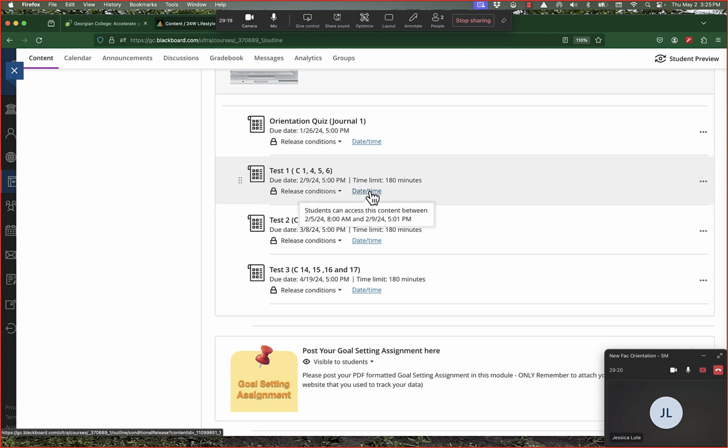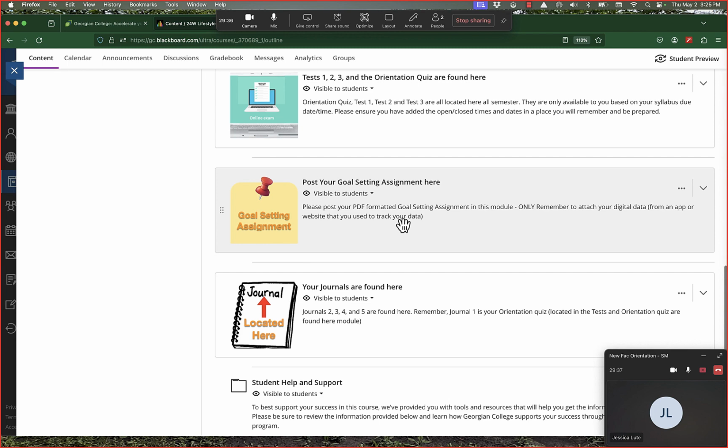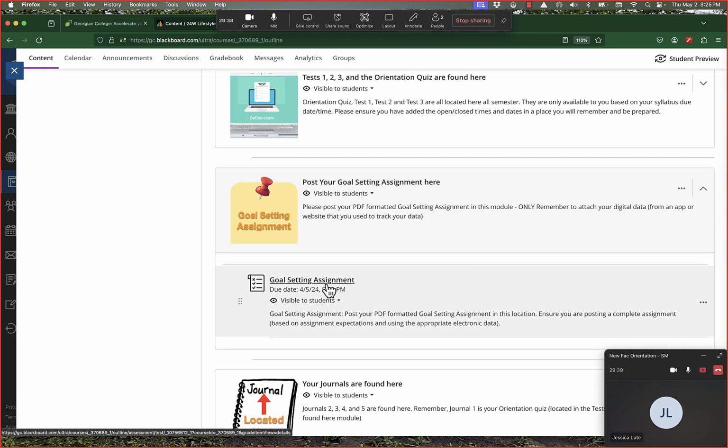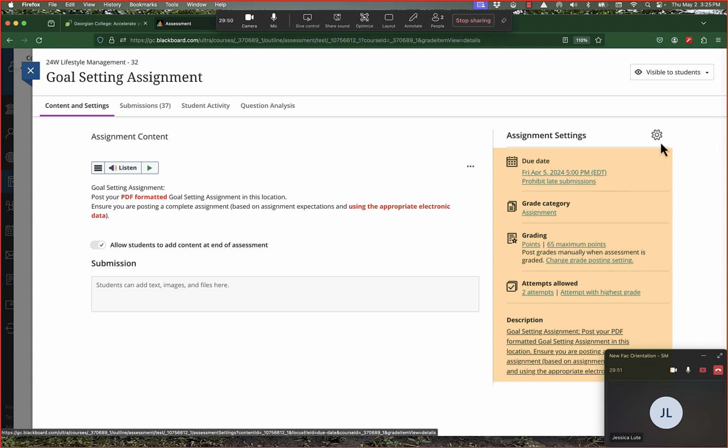So the date and time is right there. February 5th at 8 o'clock in the morning, and it closes on February 9th at 5:01. The system doesn't like 5 o'clock if your due date is 5 o'clock. So those are the tests. I only have just the one assignment, so I put the assignment in here. Little detail, I give them 2 attempts to post the assignment. It's only one document. How much is it worth? That it's an assignment and when the due date is all listed here, plus a little blurb in the description.